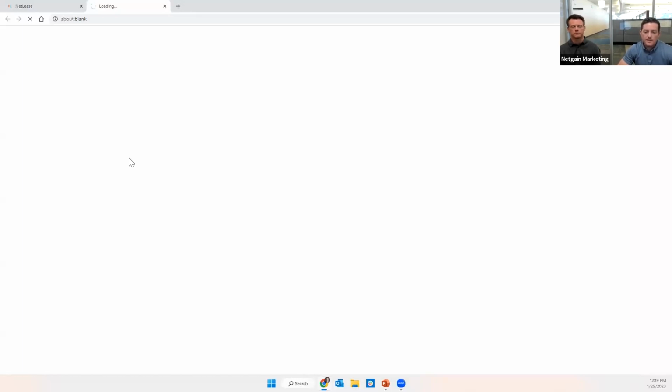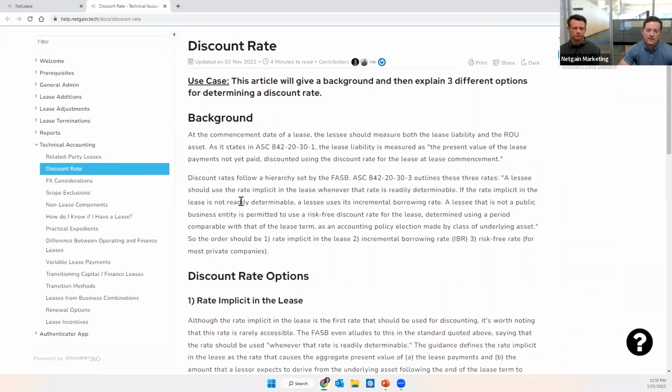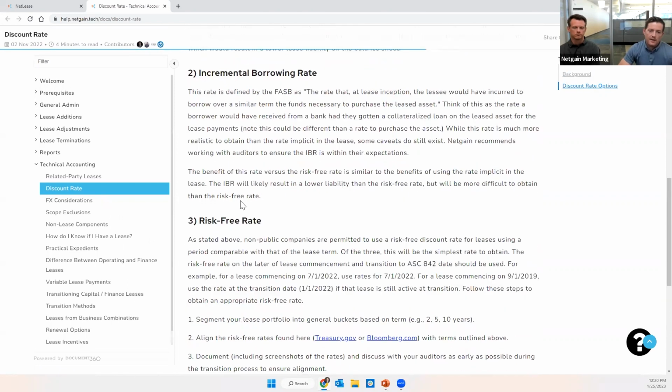If we click on our help site, we're taken to a page where we have everything you need in NetLease. There's instructions on how to create leases with detailed screenshots. All of our technical accounting helps are listed here in very plain English. Like Weston mentioned, our guides are made for private company adoption, not these 1,000-page Big Four reviews on any possible case with lease scenarios. So this is our discount rates section here that talks about the 3 options for discount rates for private companies. We have the rate implicit in the lease, the IBR, and the risk-free rate.